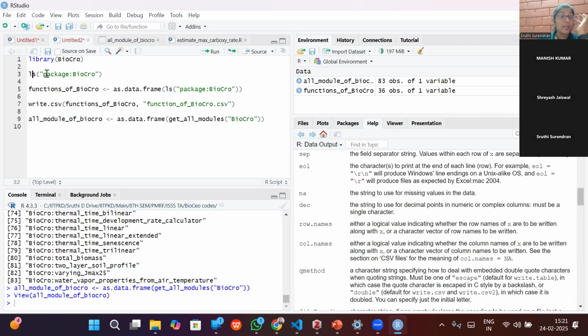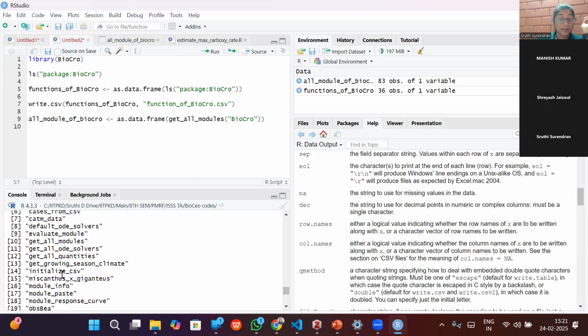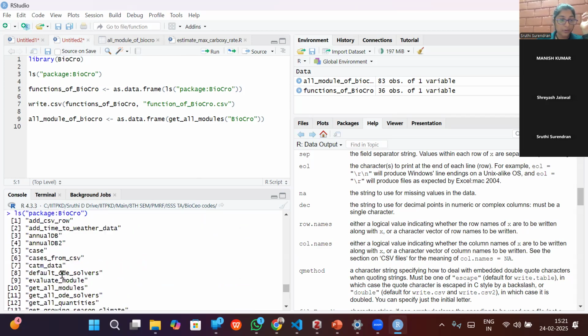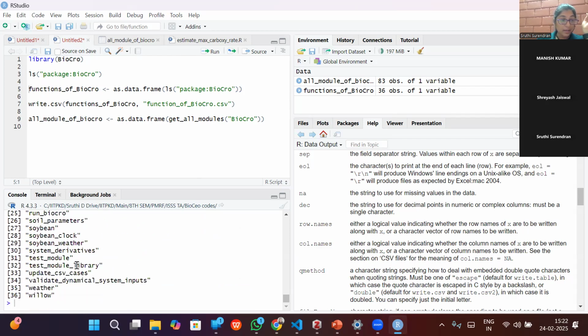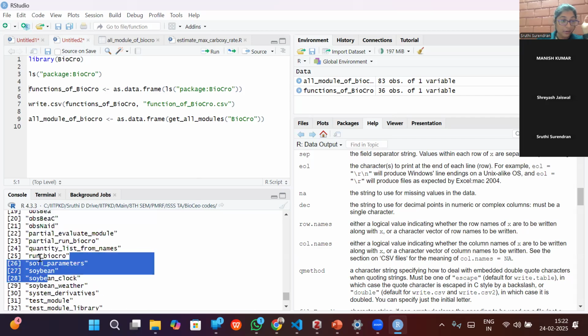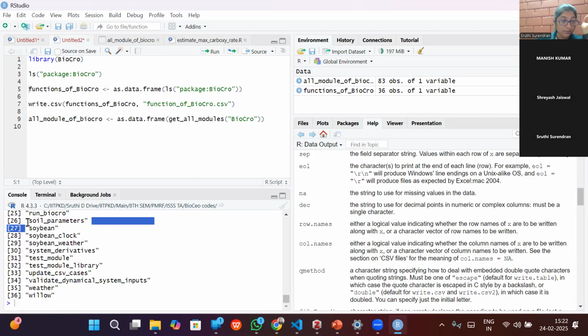line ls is to list all the functions that are available within this package BioCro. So when I run that line, I get a list of functions that is available in BioCro. You see, one such function is to get all the modules of BioCro, get all the solvers of BioCro, get all the quantities that are used in BioCro. Another one is to run the entire BioCro model for the entire crop. To obtain soil parameters, there is one function, and many more.